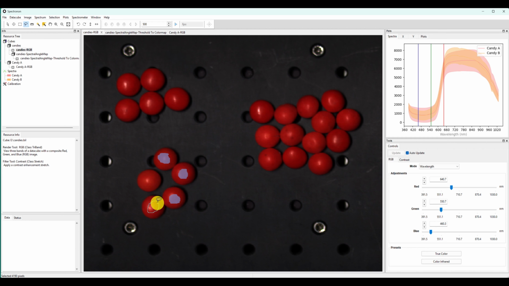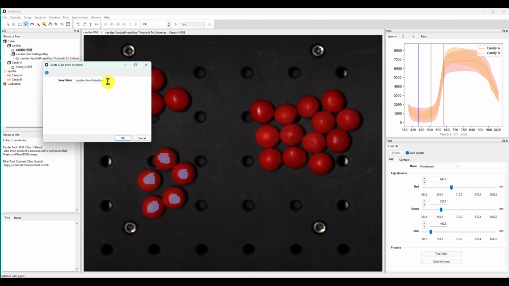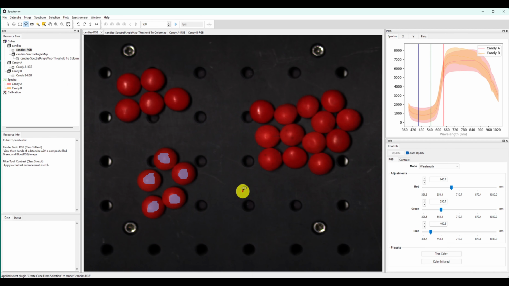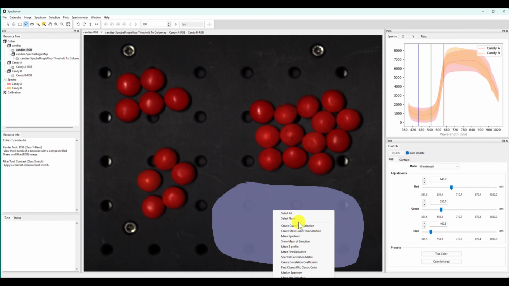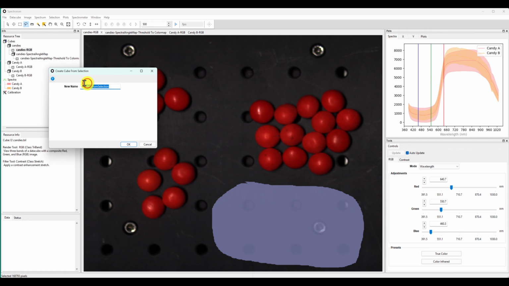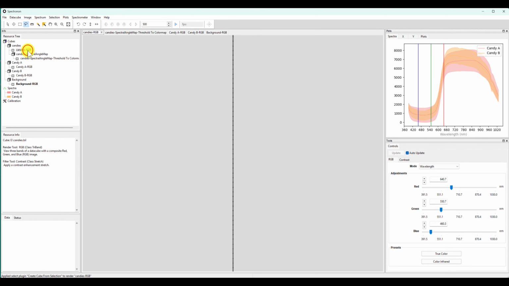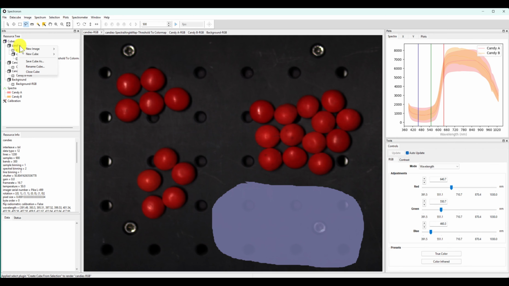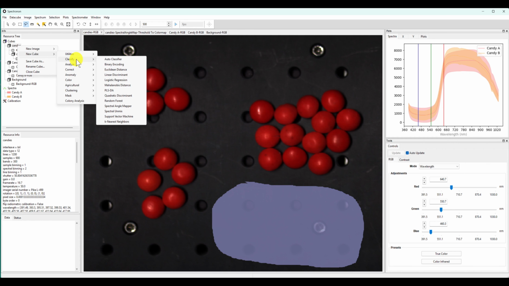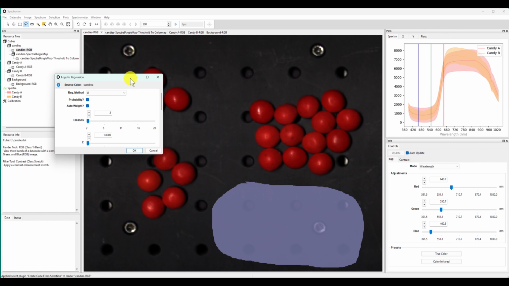Now, we repeat the process for candy B. Finally, we do the same for the background. Logistic regression returns a probability for every pixel in a cube, so we need to classify the background as well as the candies. Once we have created our three reference cubes, we return to the parent cube, right-click, select New Cube, Classify, and then Logistic Regression.